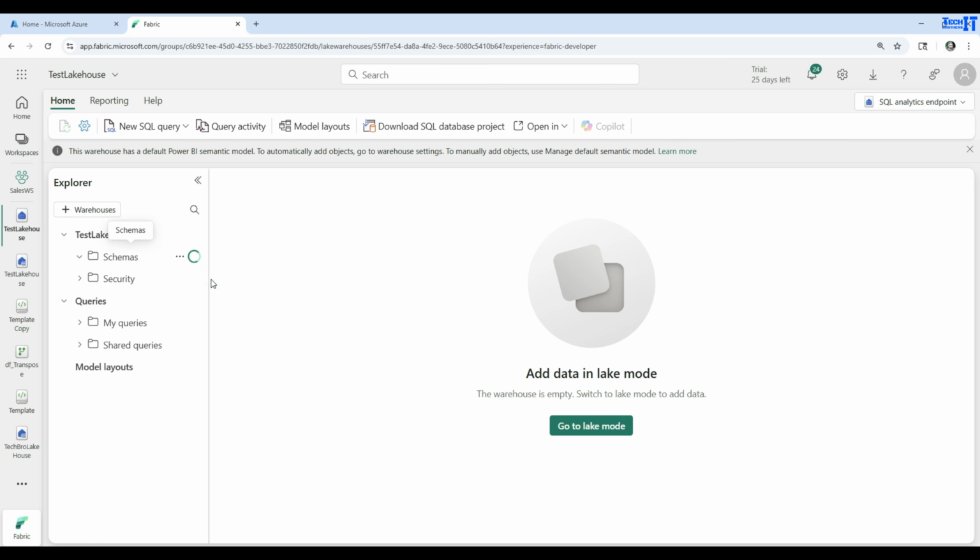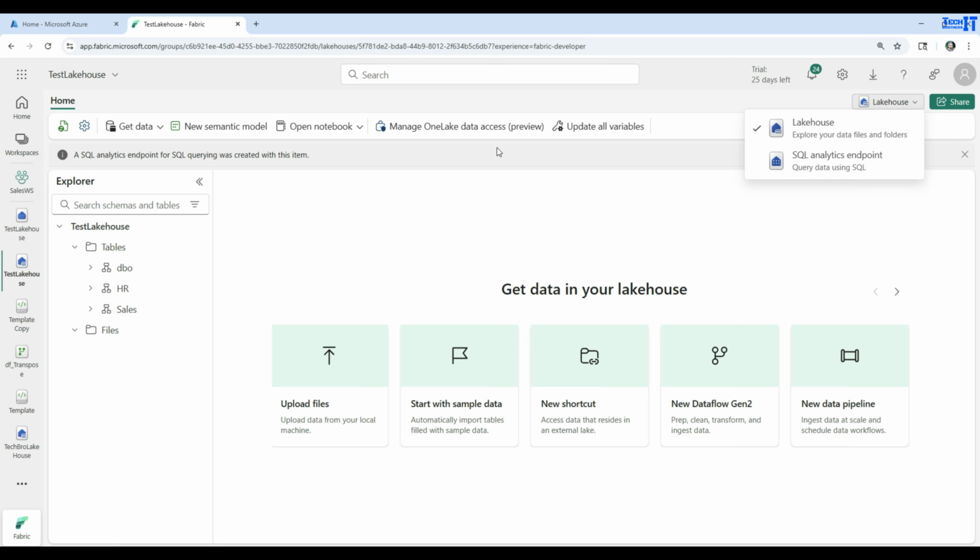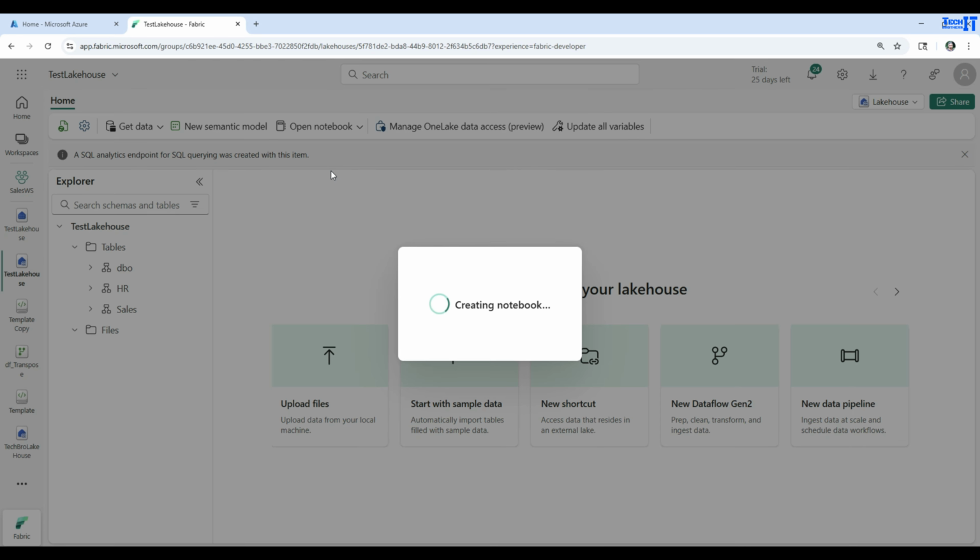I'm going to refresh schemas, and if I click further down here, I'm seeing only the dbo schema and the system schemas. There are no sales and HR schemas here. The reason for this, I think, is that if you don't have any object in those schemas, then they will not appear here. Let's go back to our Lakehouse view, and then create our first notebook here and create our table.